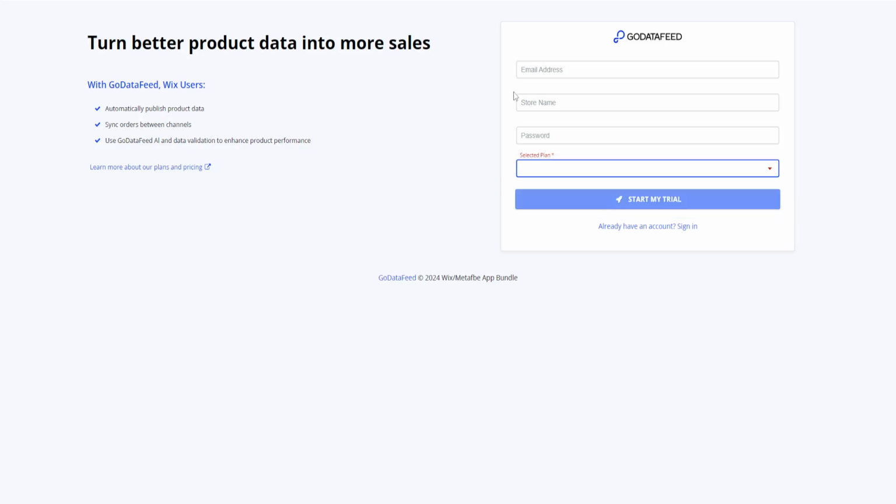Here we'll write the email address. We will need to write our store name as well. So for example, I'm going to do NetStore. We create a password for this account that we just created on GoData feed.